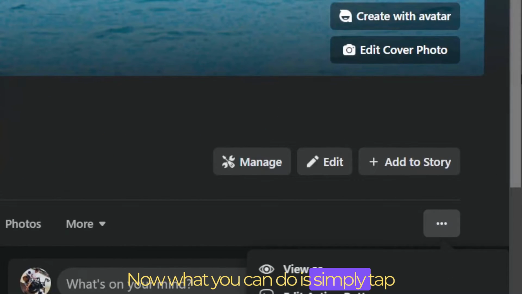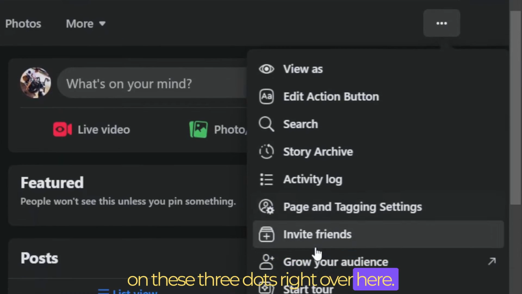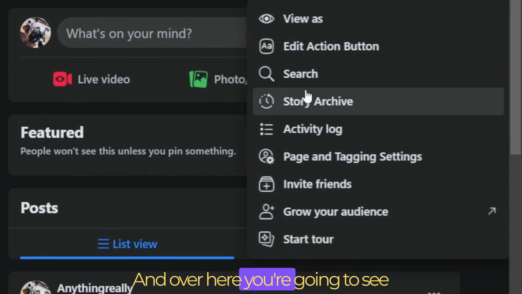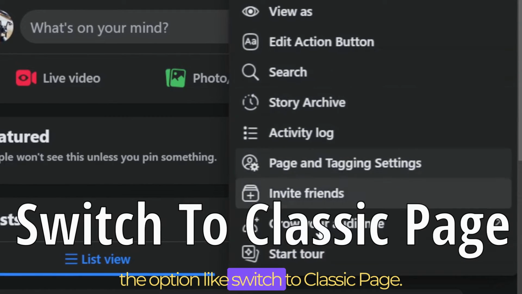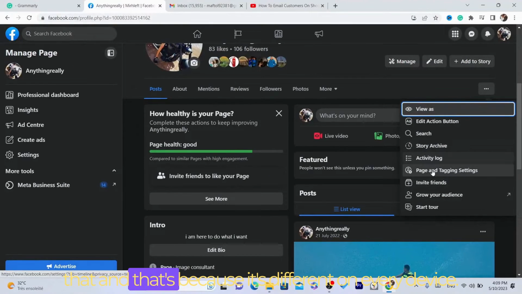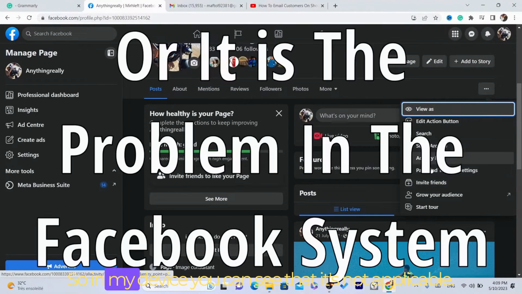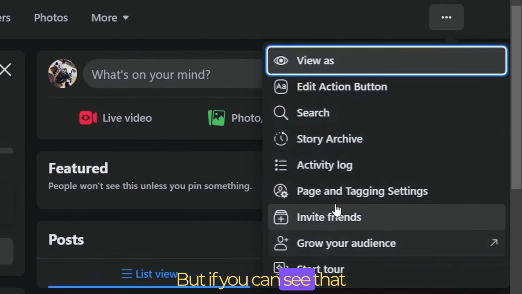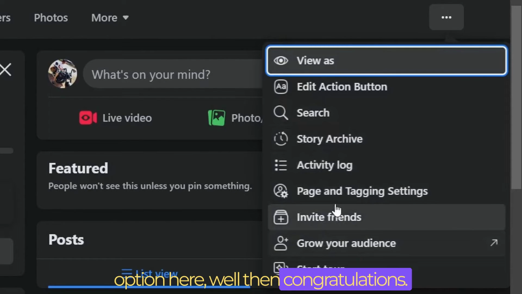Now what you can do is simply tap on these three dots right over here. And over here, you're gonna see the option like Switch to Classic Page. Okay, now here you'll see that it doesn't really say that. And that's because it's different on every device. So in my device, you can see that it's not applicable. So now we're gonna choose a different method. But if you can see that option here, well then, congratulations.